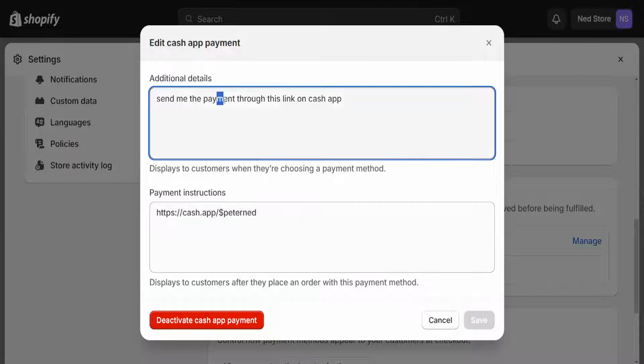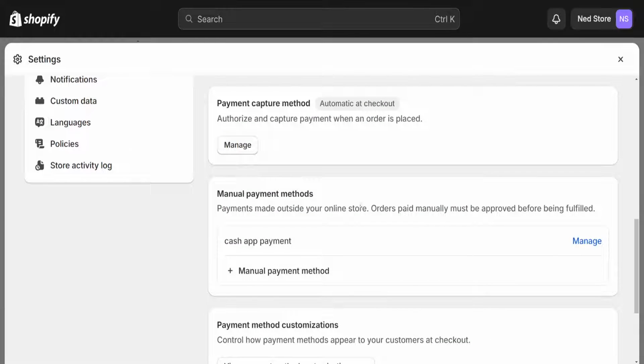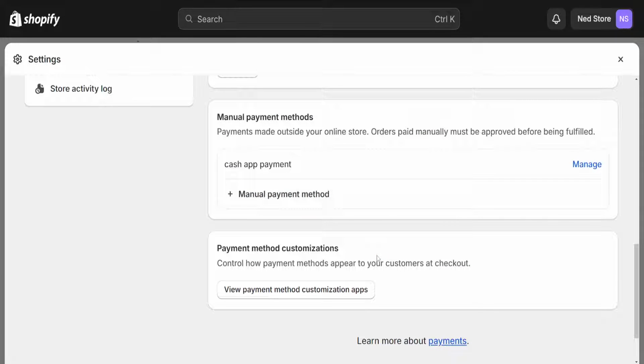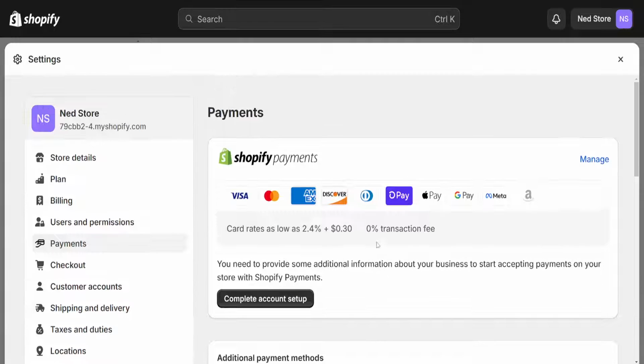So you can do this for any other manual payment method that you would like to receive. For example, if they do it through a bank or through some other third-party provider, you can explain how they can pay you. And then you click on save here, and they will be able to see this as a payment method. So you really have three different ways of accepting payments.